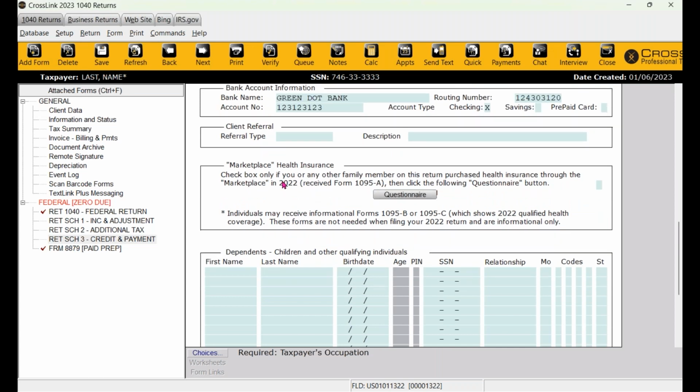Speaking of optional, for those customers that purchase their health insurance through the marketplace, those are the customers that you would have to come in here and select that, yes, they purchased their health insurance through the marketplace, and you would mark it with a little X.